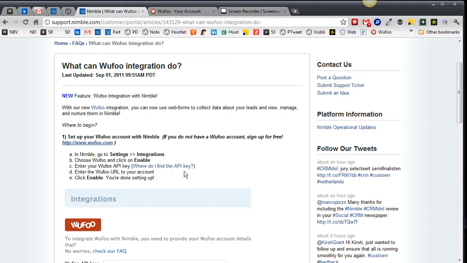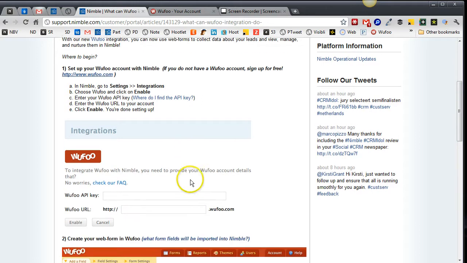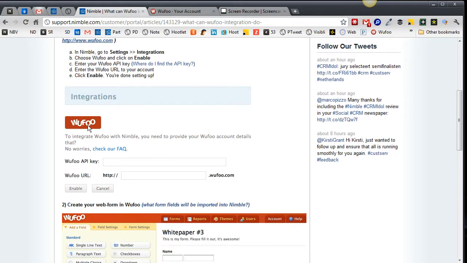But before we do that, I want to take you through and point out a few things on this particular support page. We do have some screenshots. There's a screenshot of Nimble, and here's where it's going to be asking you to enter the Wufoo credentials, the API key, and also the URL, which will be assigned to you by Wufoo.